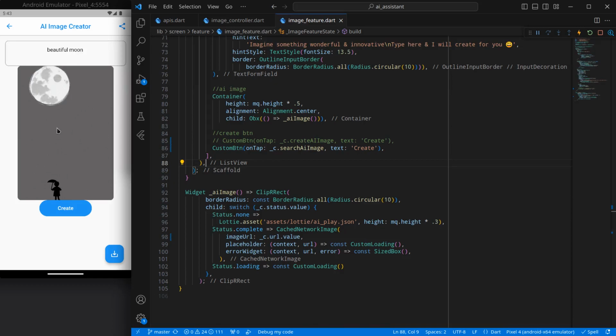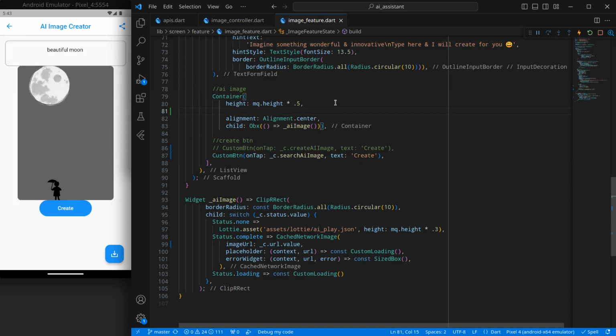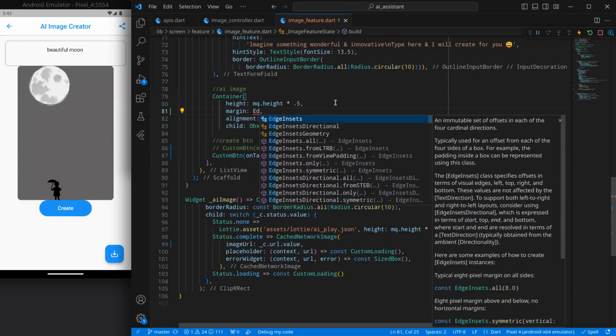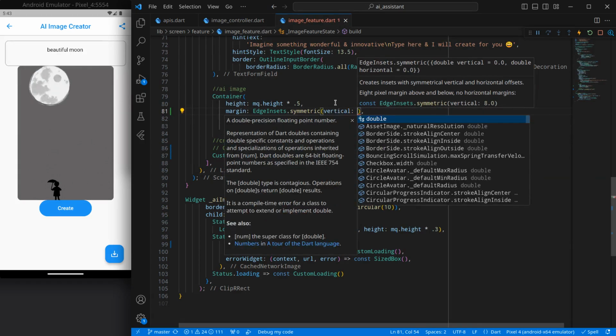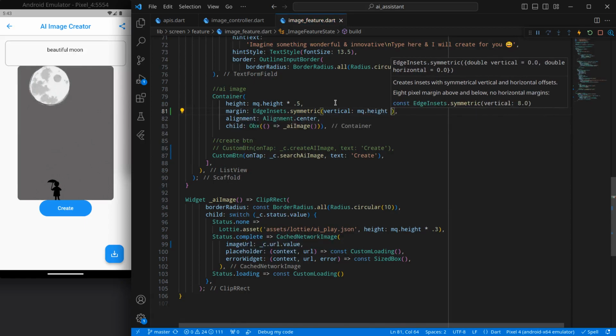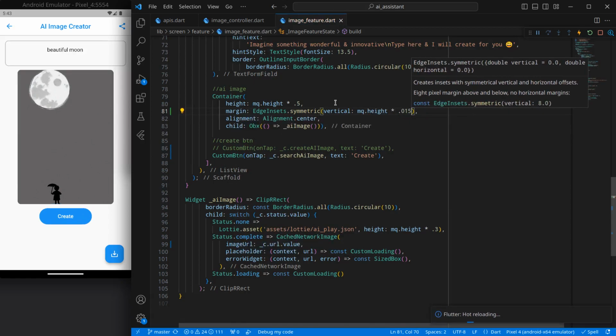Now there is not enough spacing between them, so I just want to add some spacing here. So what I can do is I can simply add some margin and edges dot symmetric, and I just want to add some vertical spacing. So mq dot height, and let's say 0.015, and if I press Ctrl save, it looks good. Okay, now one thing is, actually we are getting 50 responses of the images, but we are only showing the very first one. Now what if I just want to show all of them and I want the user to pick any one of them?